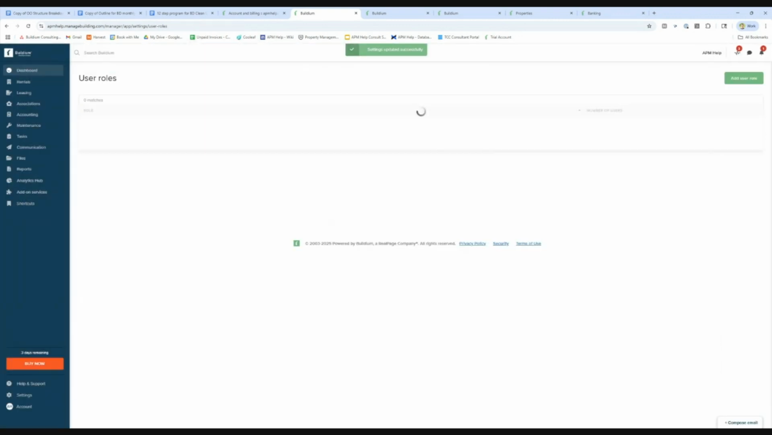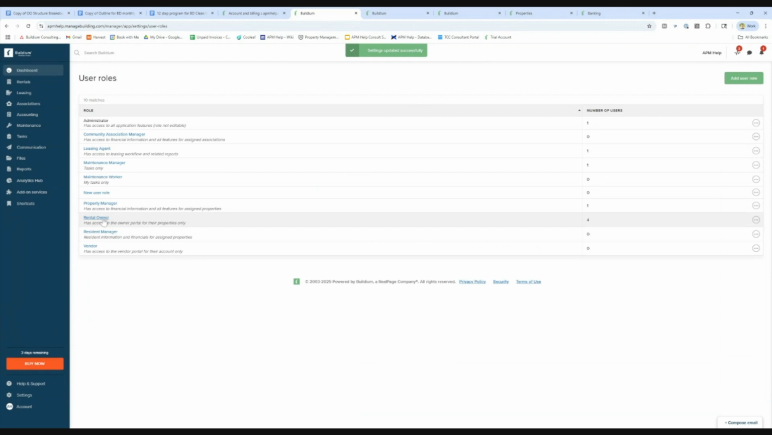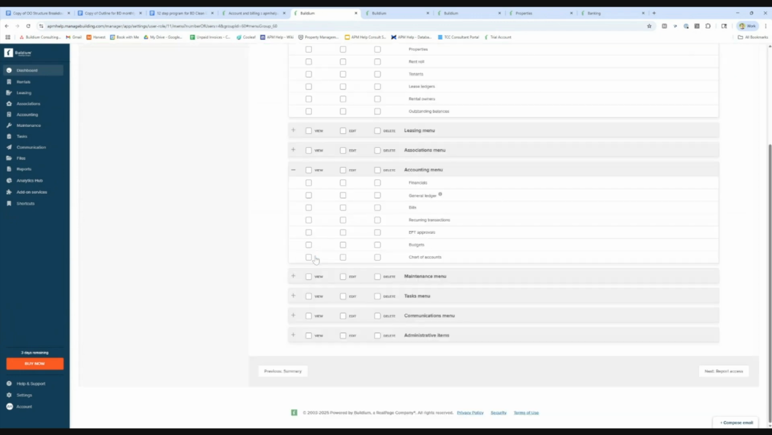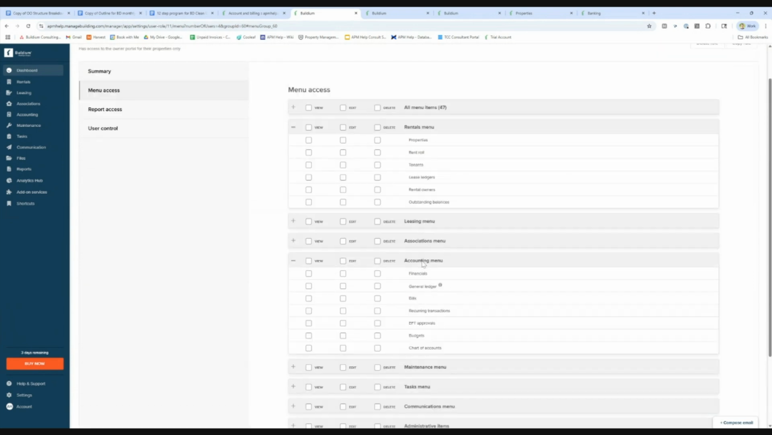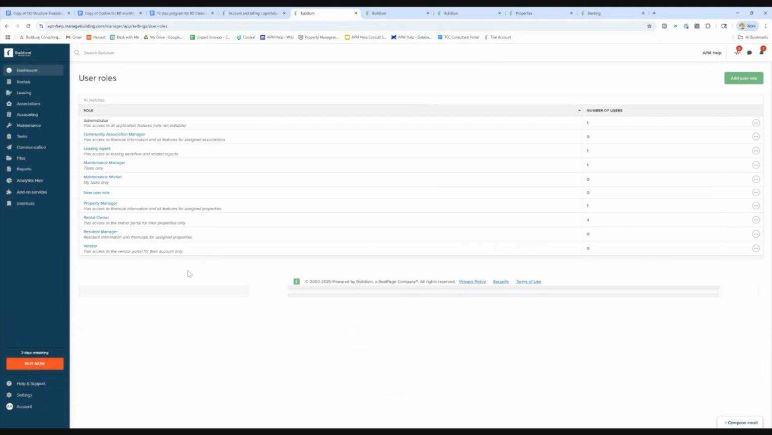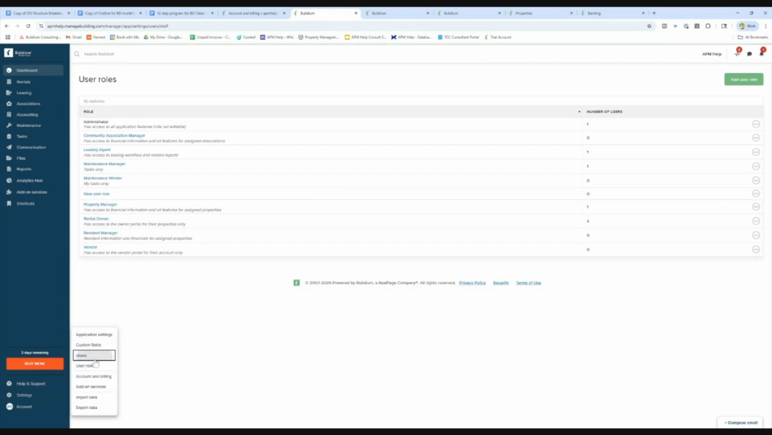Nothing too crazy there. Something to keep in mind is be very careful though about how you edit the rental owner user role. Buildium set it up so that rental owners only have access to so many things, and it's by design. Now you can edit their access a little bit if you want to. Just keep in mind, the more permissions you add, it may give them access to things you don't necessarily want them to see that has to do with other rental owners. So just be careful on how you do that. Something to keep in mind there. But yeah, that's pretty much it for the user roles.